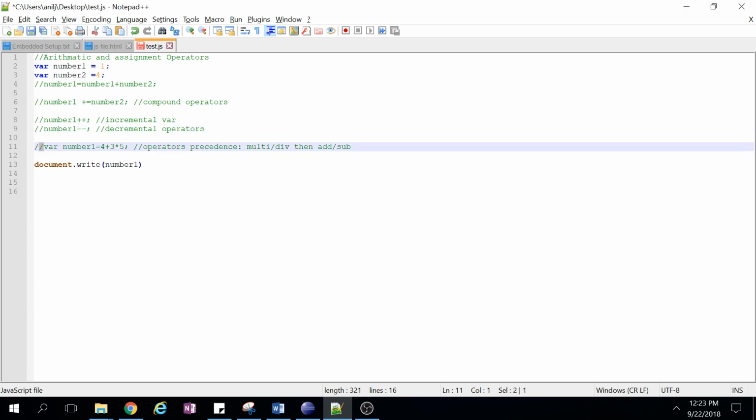Okay, now the next important thing is operator precedence. In precedence, division and multiplication always take precedence over addition and subtraction. So in this operation, first the multiplication will happen, then it will be added to this. So 3 into 5 is 15, plus 4 is 19. When multiplication and division come together, whichever appears first will take precedence. So the output should be 19.